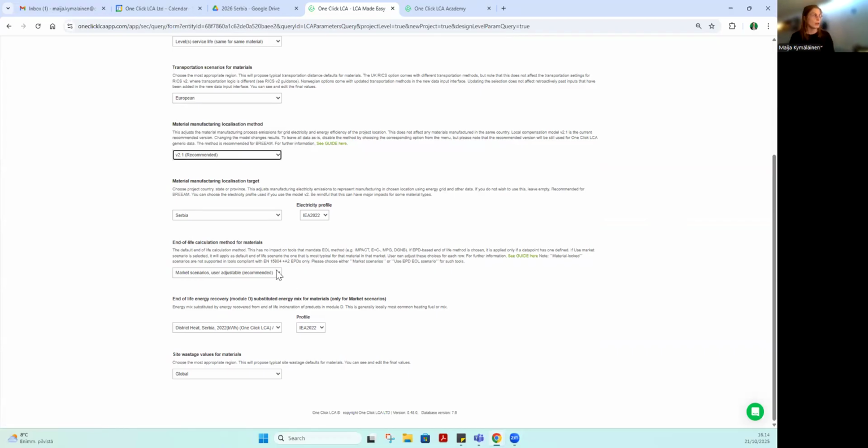The end-of-life calculation method, we can choose different ones, market scenarios or EPD end-of-life scenario. Market scenario is always advised because it represents the actual market situation in the country. If it's an EPD end-of-life scenario, it might differ. So for example, if we are using a German EPD for Serbia, the end-of-life options for a certain material might be different. So I always advise to use the market scenarios because it represents the actual situation better.